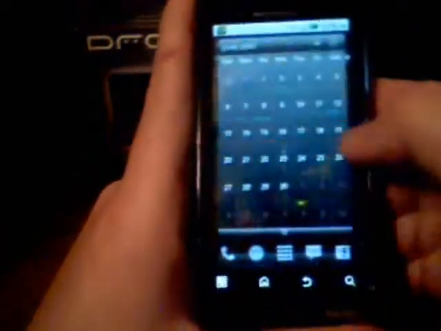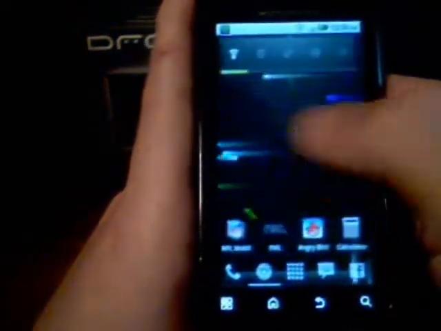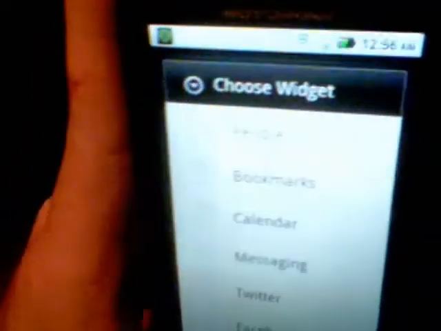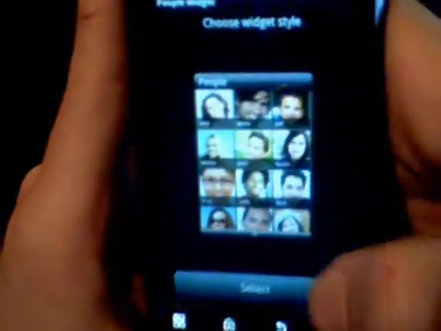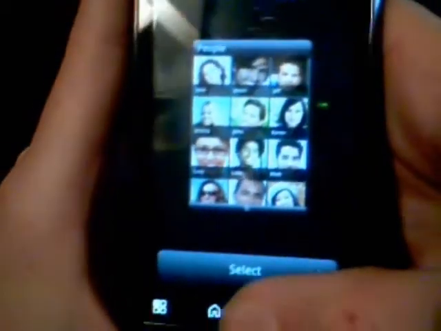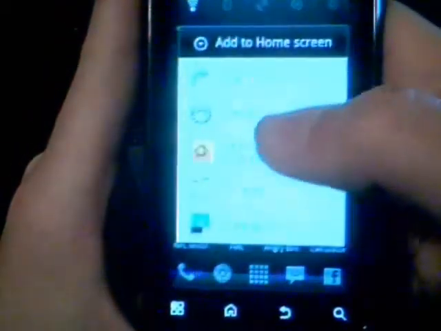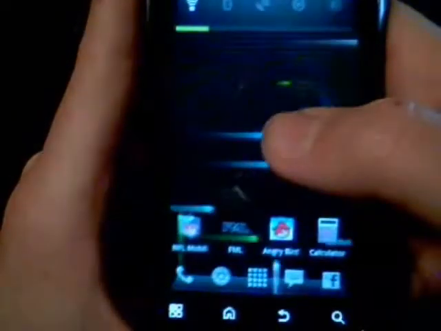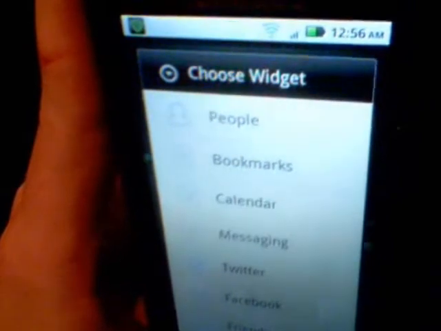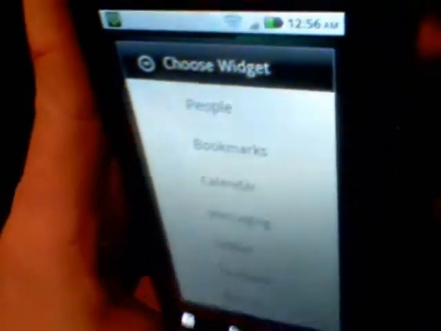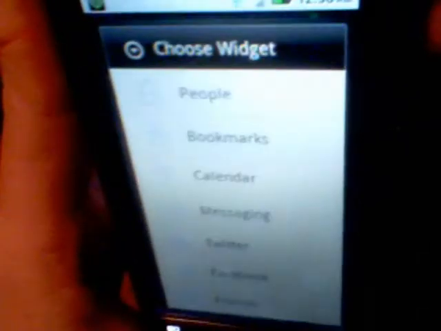There's also a calendar widget. Let's see, I'll show you a list of the widgets here. There's a people widget. It's basically just your contacts. Go basically right into texting or calling a list of people. Just click on the picture, and there you go. The bookmark widget is basically just your bookmarks on your internet. Calendar, you saw that. Basic calendar widget.